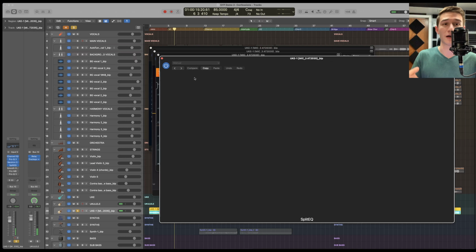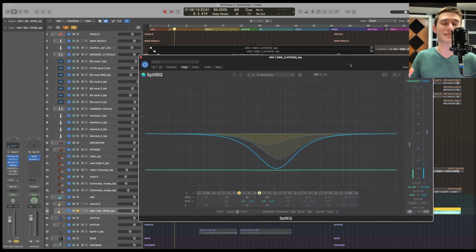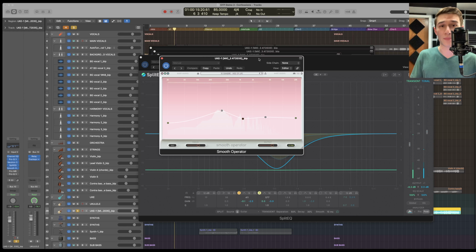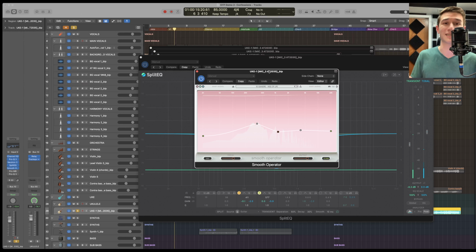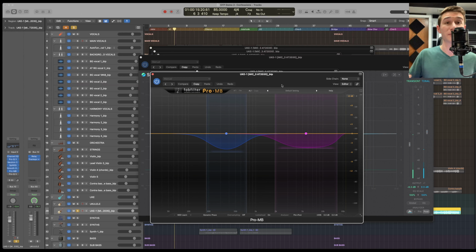And then I put on a split EQ, which is a transient and tonal EQ. Basically, it allows me to customize the transients in a very pleasant way that I liked on this thing. An instance of Smooth Operator, which deals with some resonances and some remaining gross notes and brings out some of the nice notes and resonances in there. Multiband compressors to kind of tie everything back together.